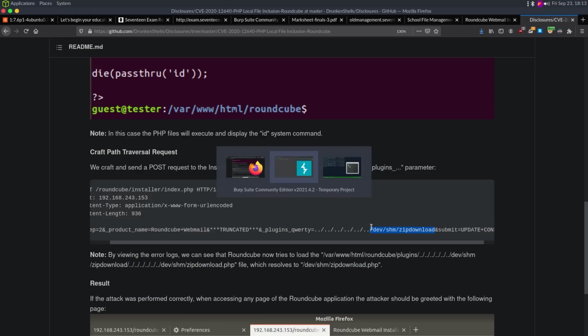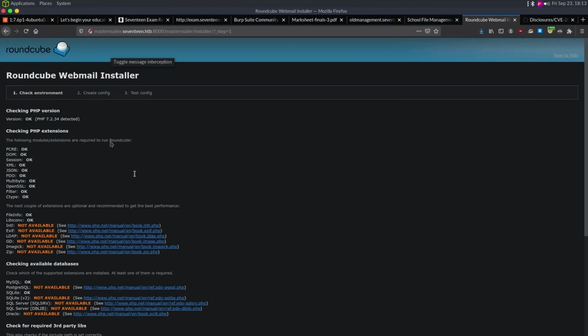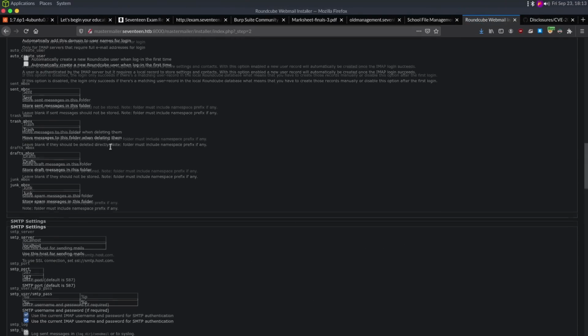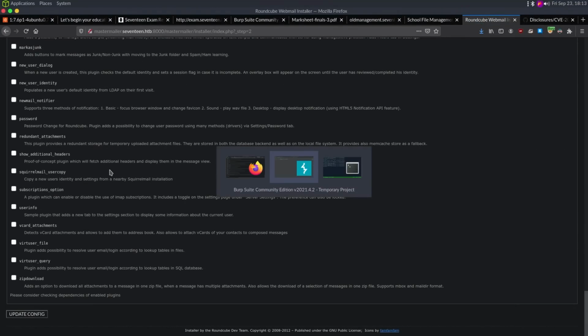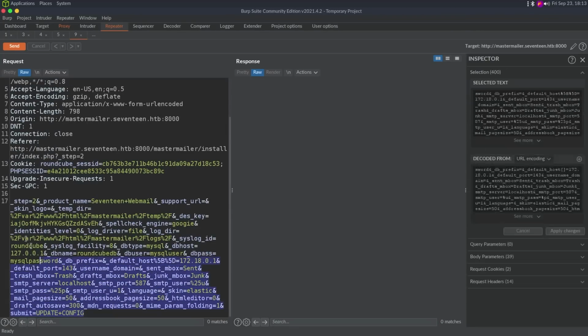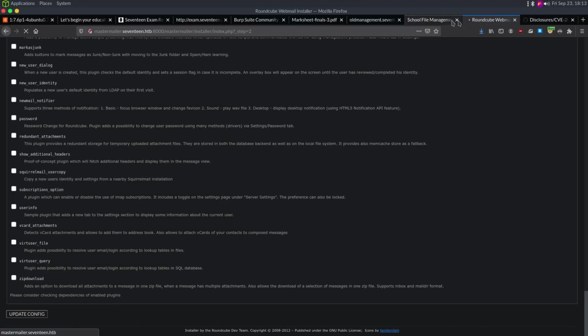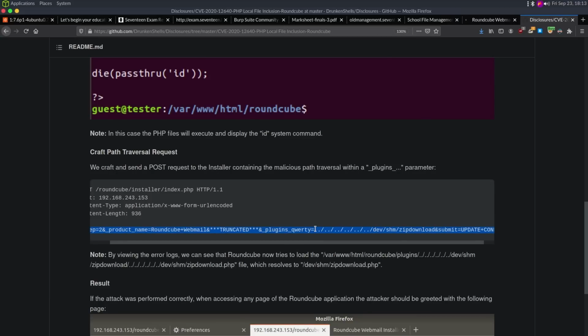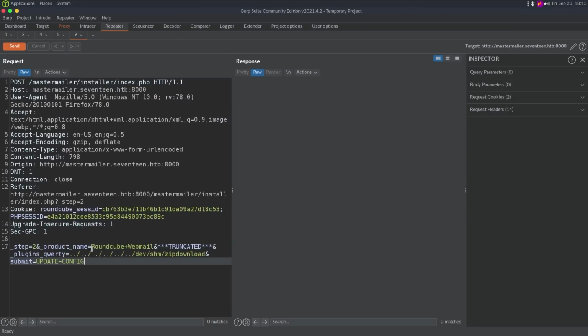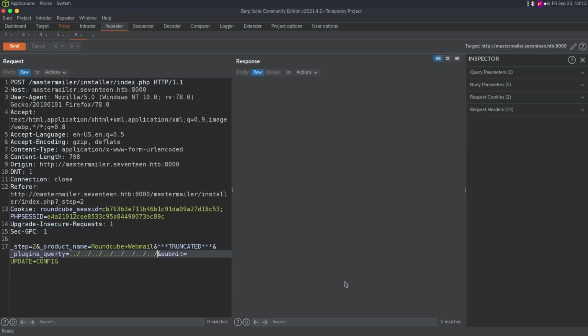So let us go to the RoundCube installer. Where is it? Right here. And I'm just going to click that update config button so we get a skeleton of our POST that we want. I'm going to delete this because we don't care about the parameters because we just want to send the parameters of the POC. And of course, replacing the /dev/shm thing.